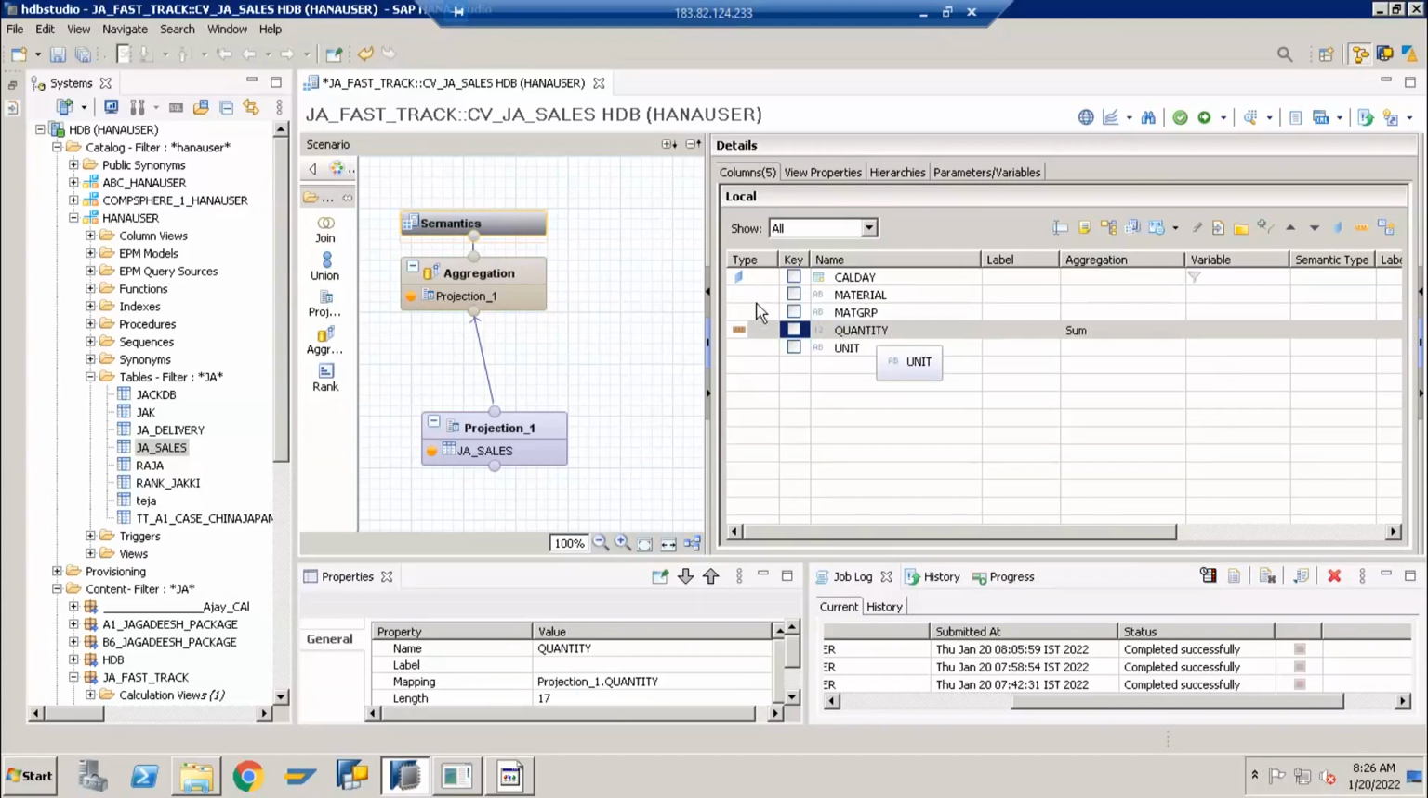But doing it manually will take a lot of time, right? So I can do it simply with auto assign. You see, there is an icon, the last icon here, auto assign. If I click here, based upon the data type of each column, the system will do automatic assignment of this property. Okay, unit is also a dimension, so characteristic. So only quantity is the measure.